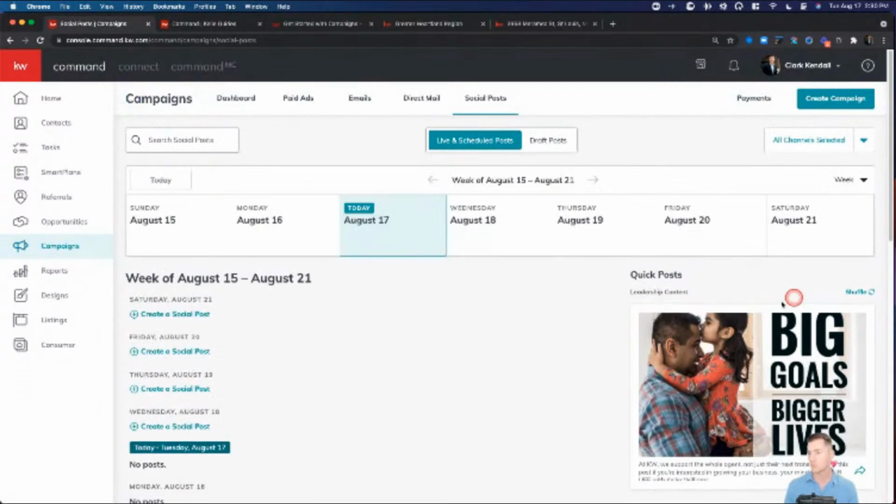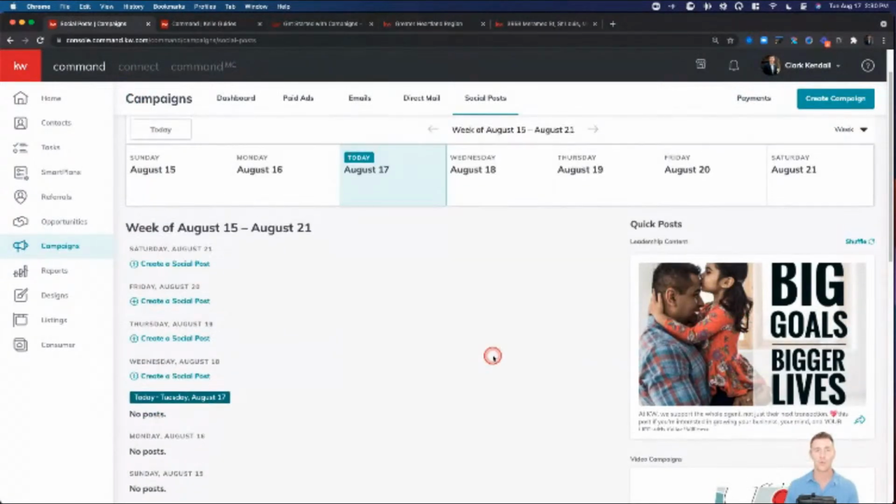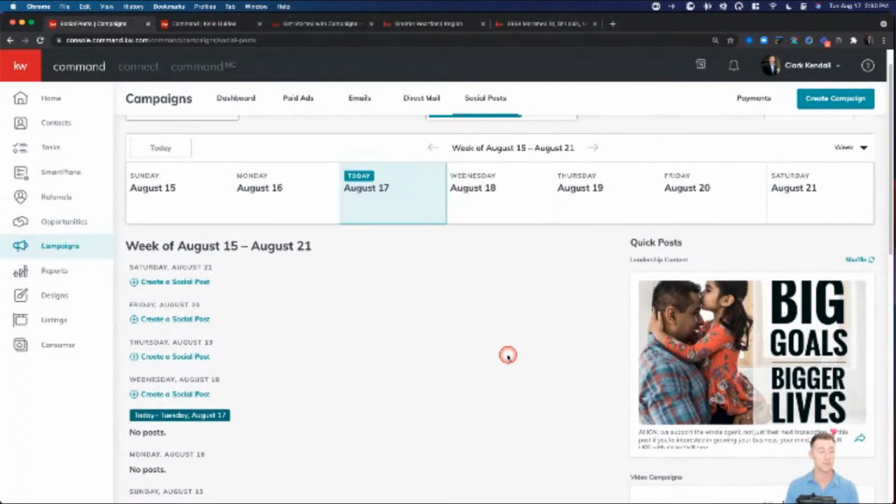So check out the social quick post. I think that's often an overlooked piece of leverage that you don't have to worry about creating great content that's already there, and you can schedule it out.